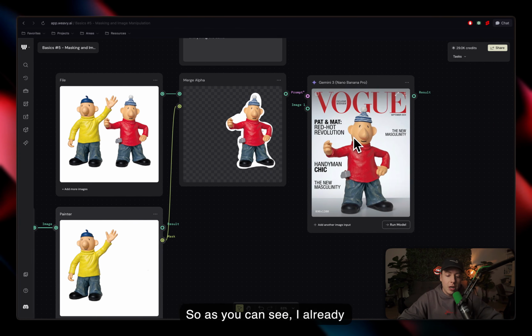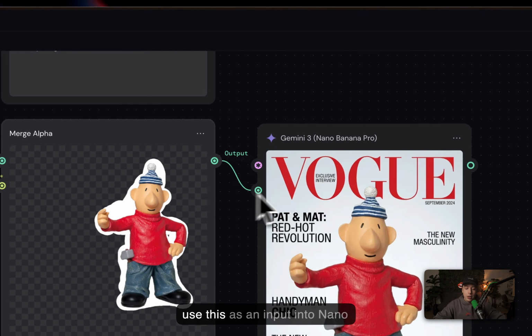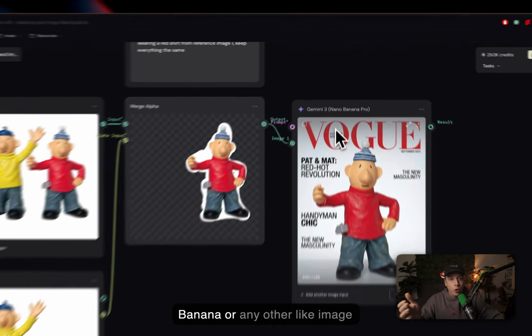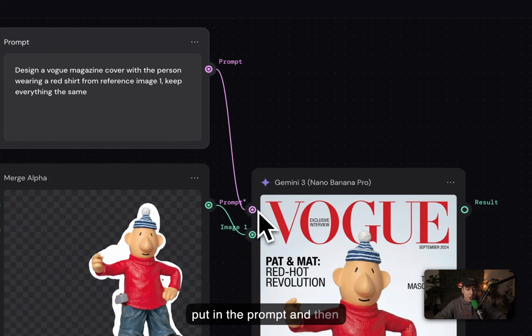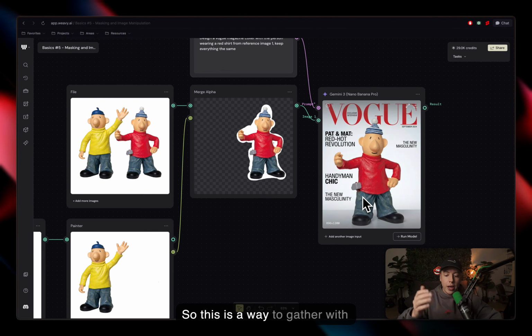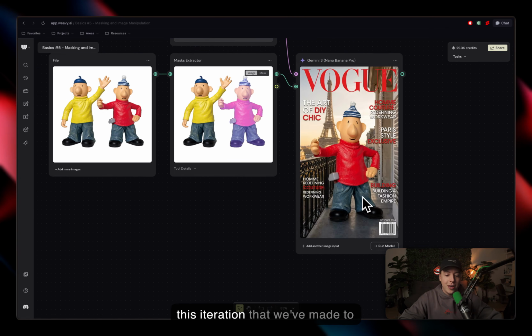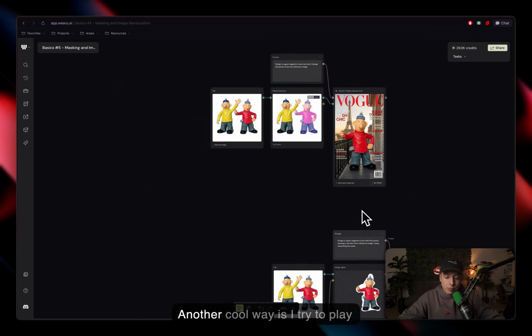As you can see, I already generated an image on the right hand side, but what you can do is use this as an input into Nano Banana or any other image generation nodes that you like, put in the prompt and then generate it. This is basically what is coming out of it. So this is a way, together with the iteration we've made, to grab stuff from specific images and then edit them together like Photoshop by masking, painting, and then compositing things together to create an output.